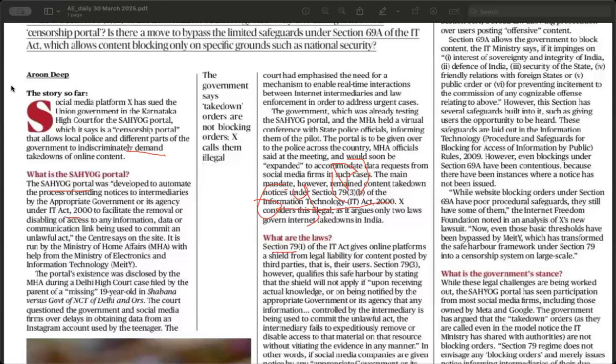So X argues that the government is ignoring this Supreme Court ruling and using Sahyog as a shortcut to take down content without following due process. So this is what X is arguing.